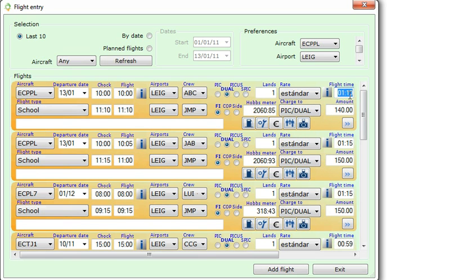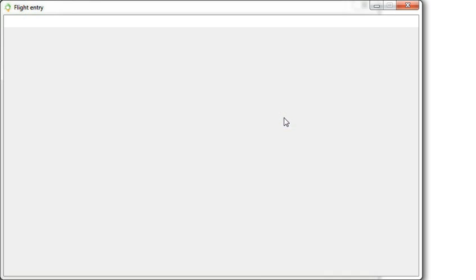This is the flight time, which is calculated as the difference between chock times at departure and arrival, and a calculation is made from the rate and the flight time. In this case, the rate is 120 per hour, so the total amount is 140. Here we have some space to add some text associated to this flight, and also 5 buttons to add additional information, for example for fuel.